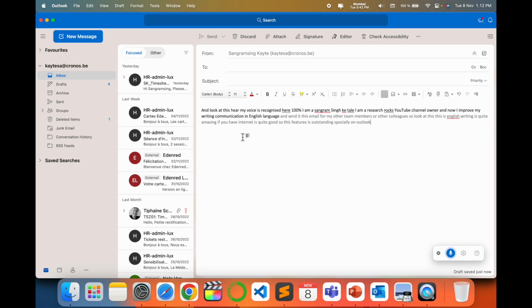No need to install any kind of third-party software for the detection, because this software is by default introduced in the Outlook application, and this is pretty simple and easy. So you can use these features in the Outlook application and enjoy your email writing skill.